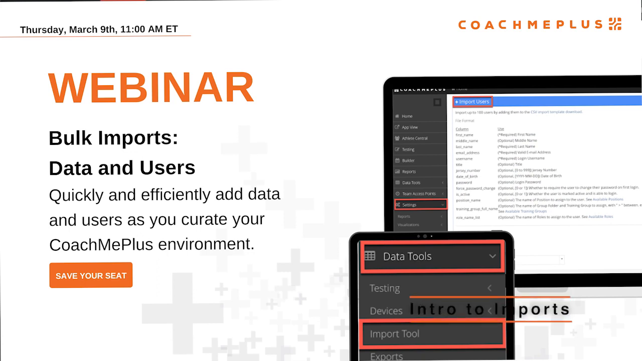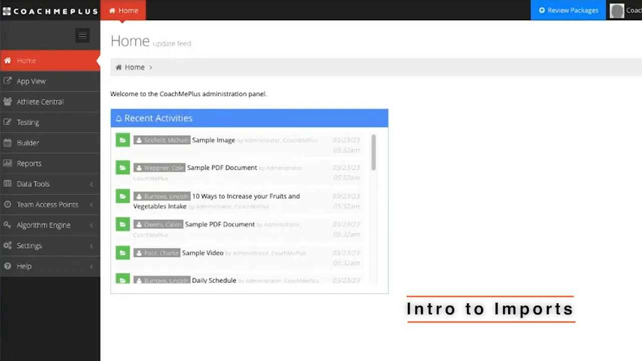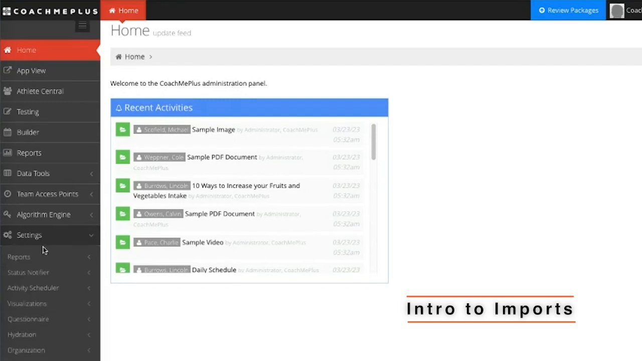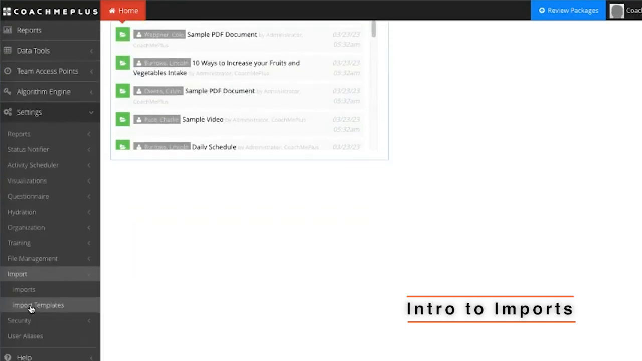This is going to be bulk imports and how to get your data formatted into an acceptable format into CoachMePlus, and how to go through that process from start to finish. So from the start here, I'm going to start off at our admin portal and dive into our imports menu. You find that through settings and import, then imports.